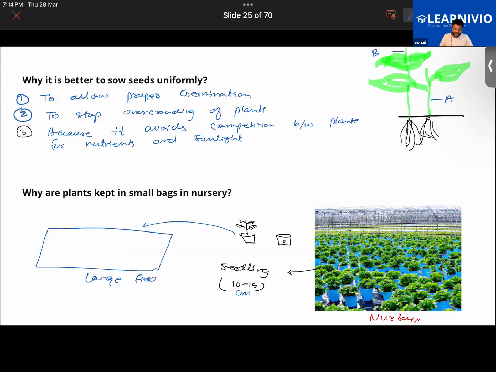See, basically, these bags that you are seeing here are normally such type of small bags which can be cut open, and these plants along with the soil that is clinging to the roots can be sown back into the large fields. Getting it, guys? What I'm trying to say, let me repeat what I just said.